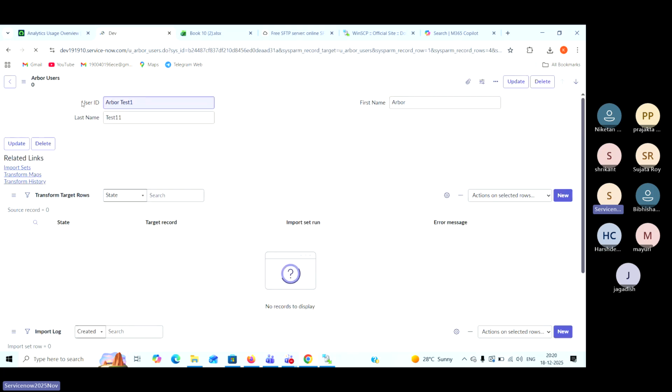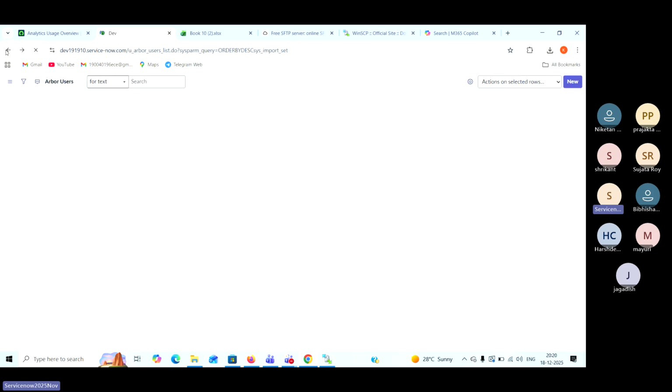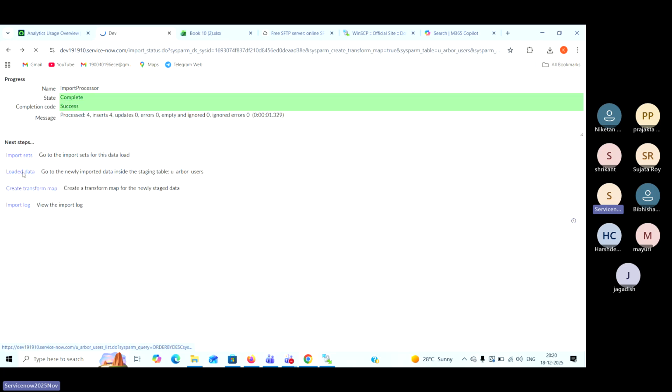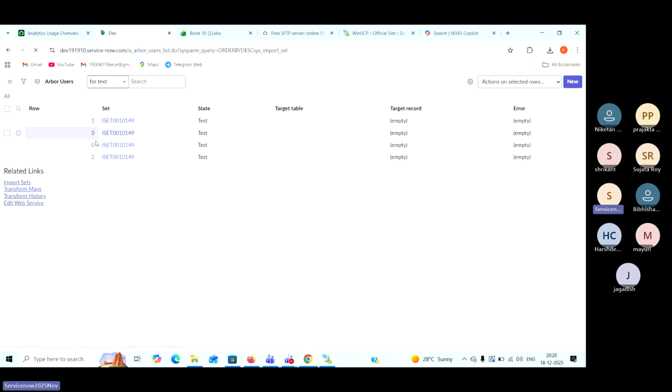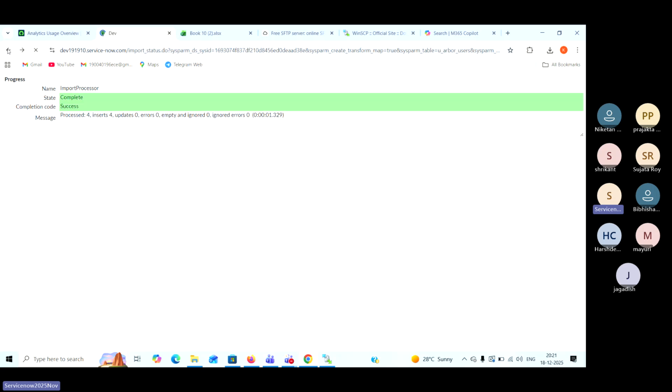See, user ID test 1. So like this, you can see what's the data loaded to the import set table by clicking on that loaded data. By clicking on this loaded data and this 1302, you can see what is the data in the first row, 0 row, second row, third row, like that. But if you remember, we haven't created any transform map here. We have created the import set table here.